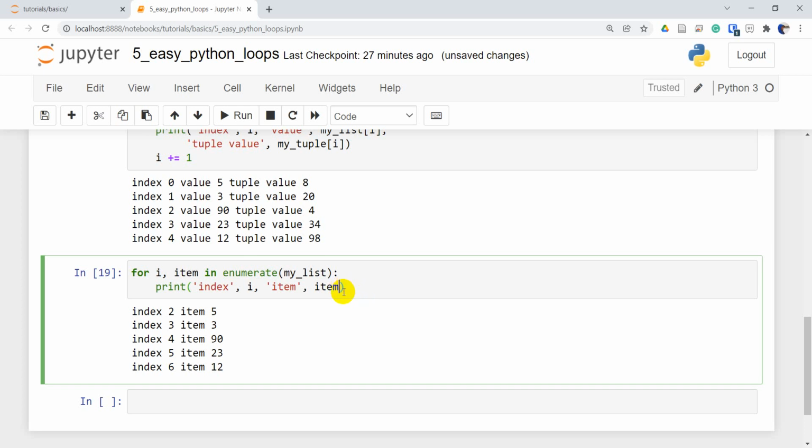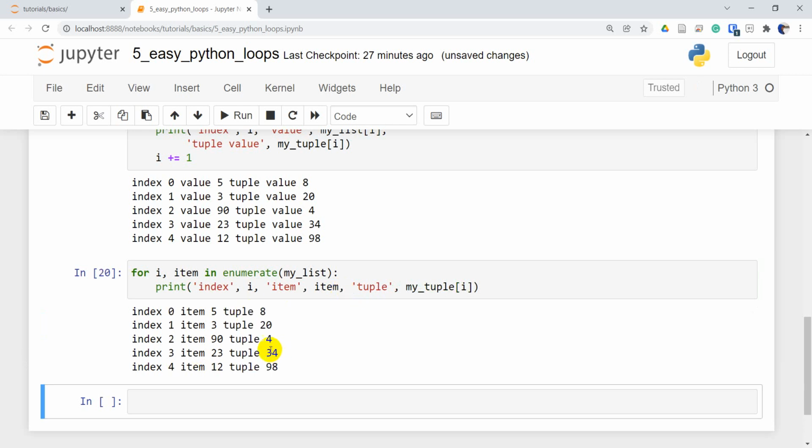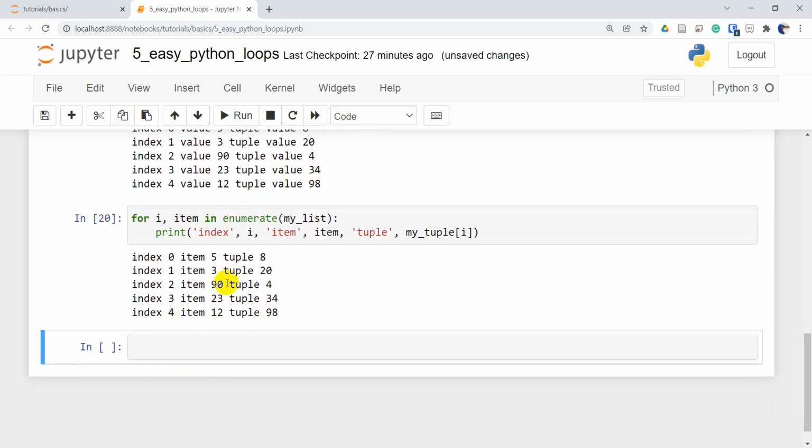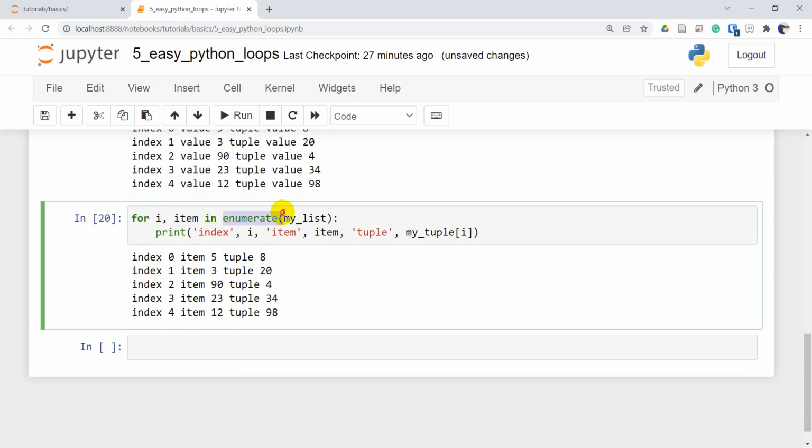And so even though I'm iterating through the items in my list, I can still do the tuple. And I can do my tuple I. And we can run that. And you can see that we're still getting the corresponding tuple values, even though I haven't used it in the enumerate function, because enumerate gives us the index and the item.